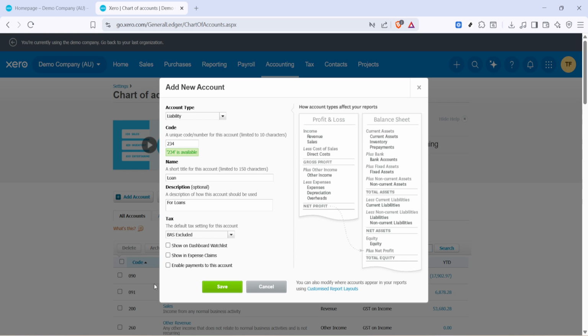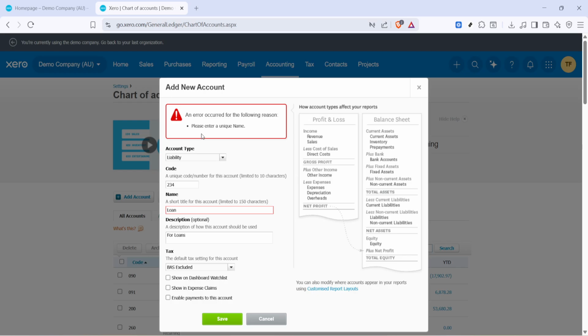When you're happy with the details, click Save. Your new liability account is now ready to use. You'll see it available when you're coding bank transactions or posting journals, so you can allocate the principal portion of repayments here. Remember, interest should be coded to an interest expense account to keep your profit and loss accurate.